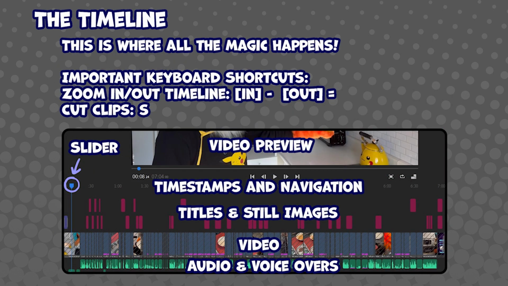This is your Timeline Hub. All the magic will happen here. It contains your video preview, timestamps and navigation, titles and still image layers, the video layer, and the audio voiceover layers. The small blue arrow on the left is your timeline slider.